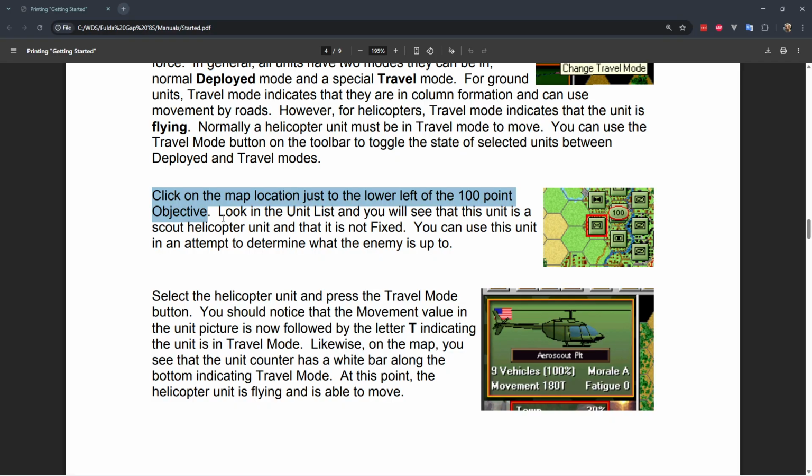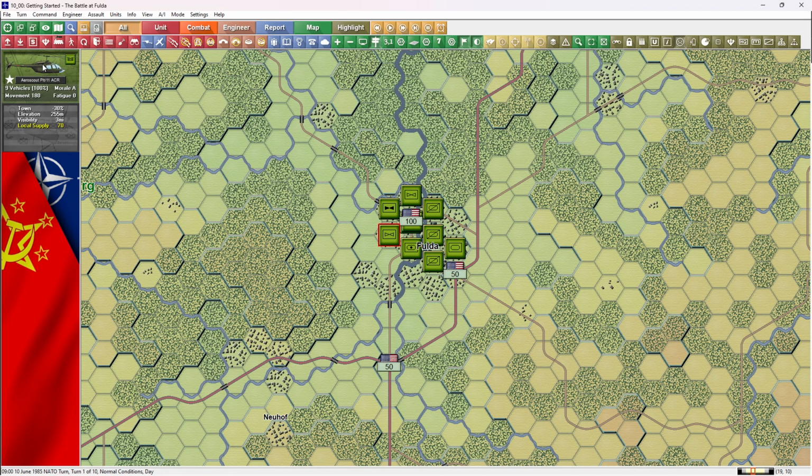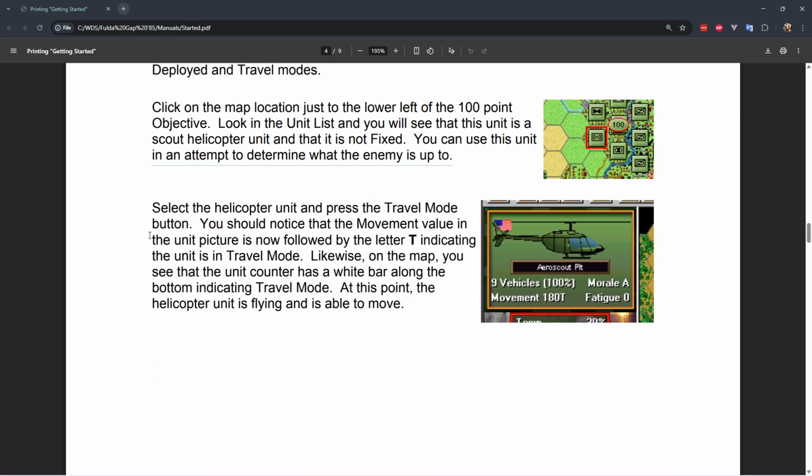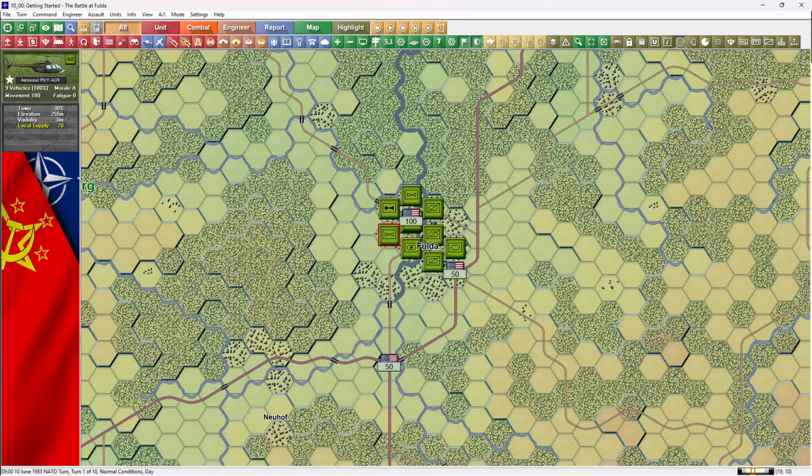Click just to the lower left. Okay. Look in the unit list, and you will see that this unit is a scout helicopter unit, and that it is not fixed. Yes. You can use this unit in an attempt to determine what the enemy is up to. Okay. Select the helicopter unit and press the travel mode button. Okay.